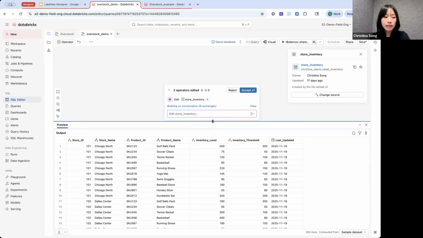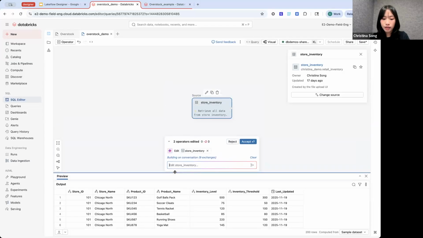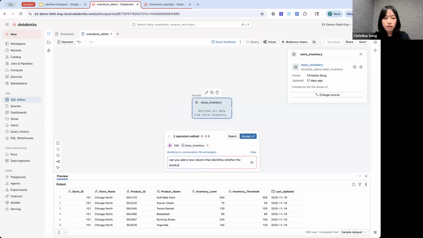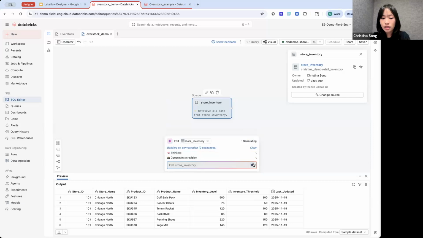So I kind of want to see whether this product is overstocked or not. So I'm going to just ask the AI assistant. Let's pull it back down here. I'm going to ask the AI assistant, can you add a new column that identifies whether the product is overstocked or not? Again, I'm using natural language to interact with the data and to see how it's going to transform the data.